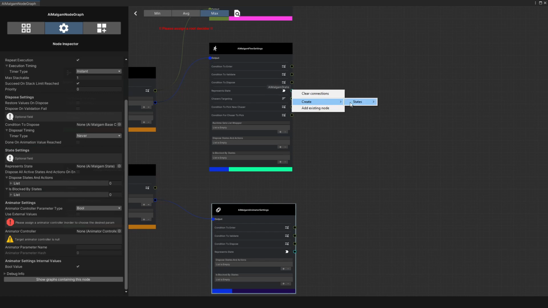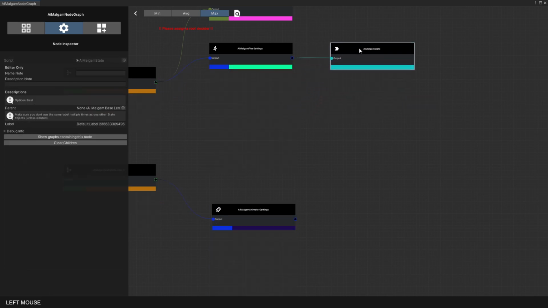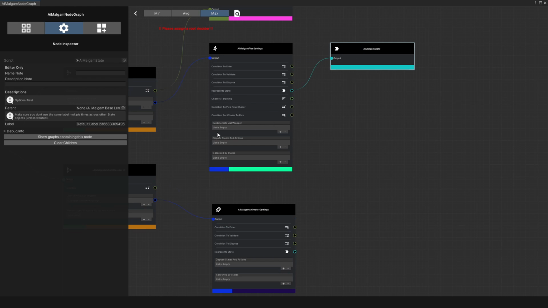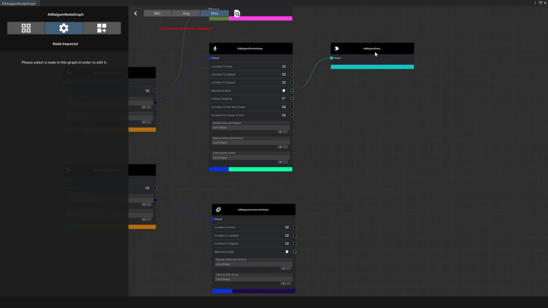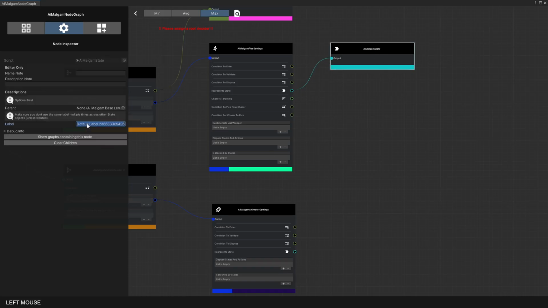Let's create a new state that represents this flee action setting. We can change the label of it, although now it seems like we came across a text focus bug. You can fix this by reopening the graph. As of now, it is not known what causes this bug. Reopening the graph helped, and we can change the label of this state.